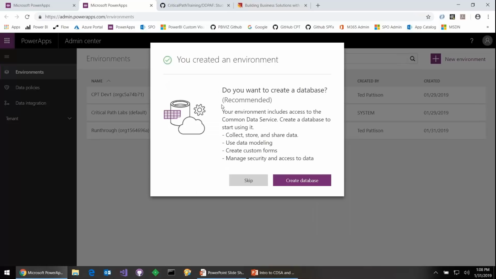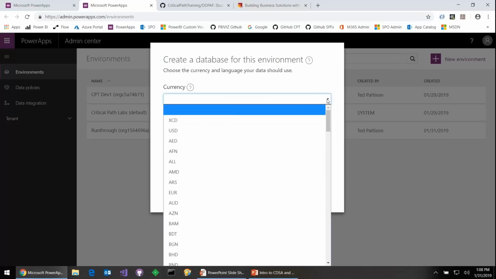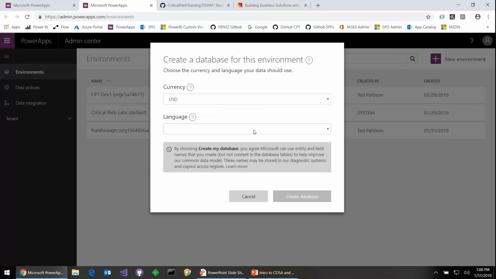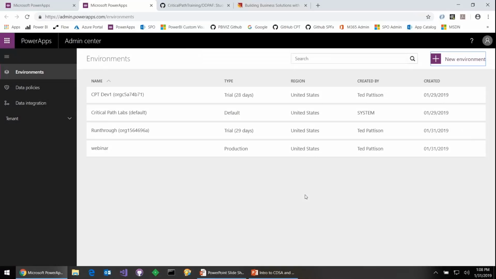Now it's basically saying, do you want to create a database? So here's the CDS database. I'm going to go through the details of how all this fits together in just a second. I just wanted to start this because it's going to take a couple minutes for the database to be created. So when we catch up on the slides, we'll be able to go back, look in there, and begin working with that.